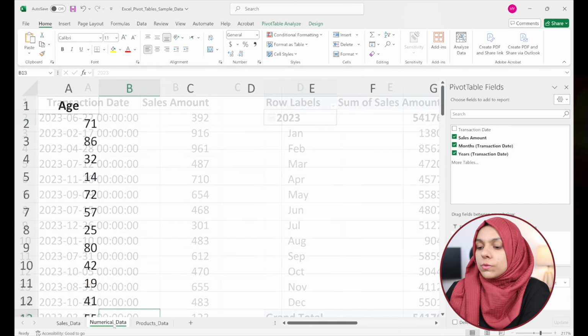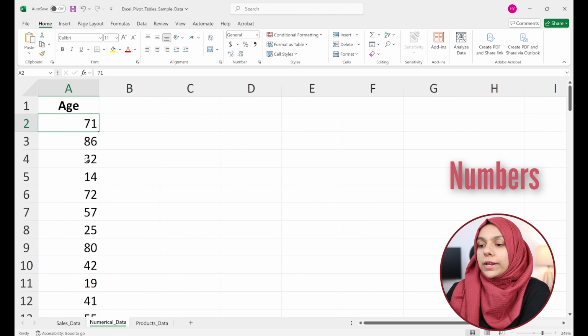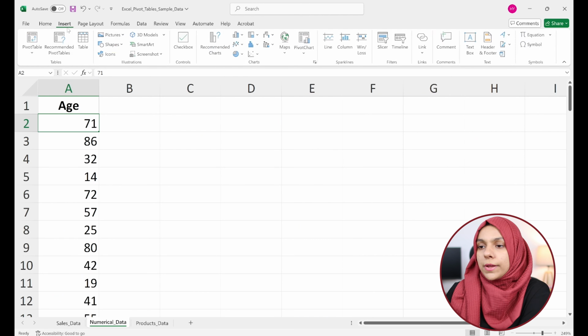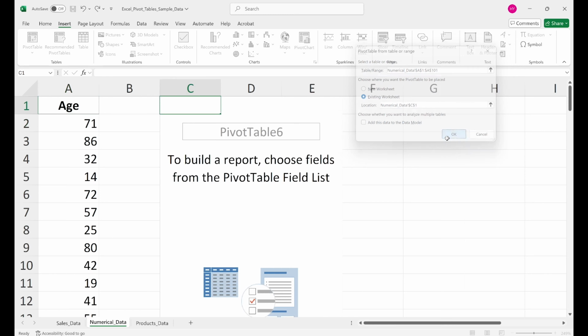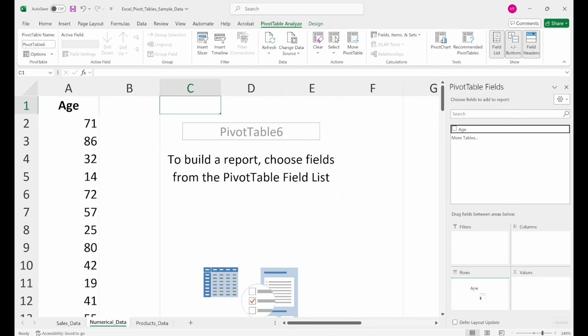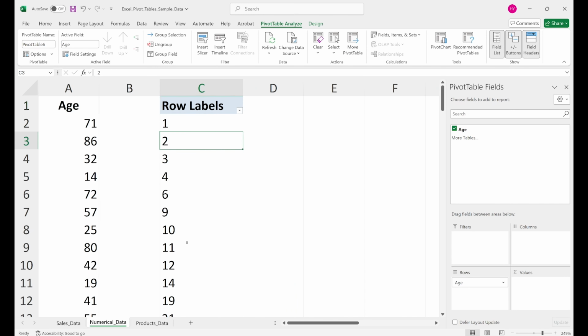Now let's go to the next one, which is the numerical data. In the numerical data here we have age and we want to group it. Now let's go to the Insert tab again, pivot table again. Here we have to choose existing worksheet and the location is here. Then click on OK. And here let's add the age into the rows. Now here we have the age in the pivot table.